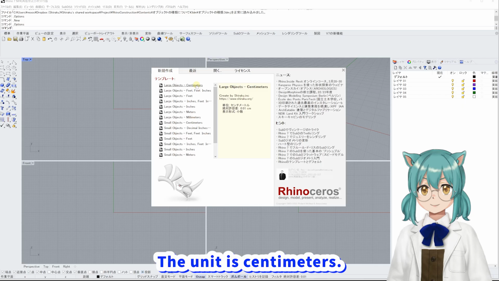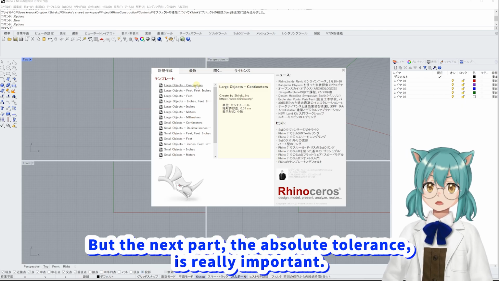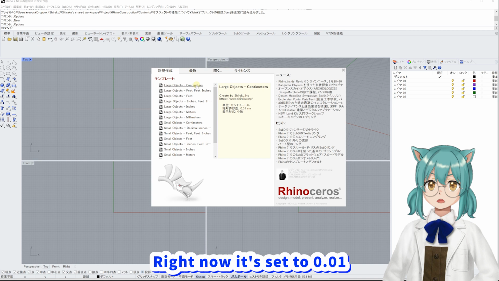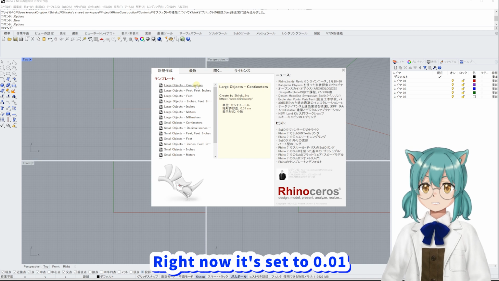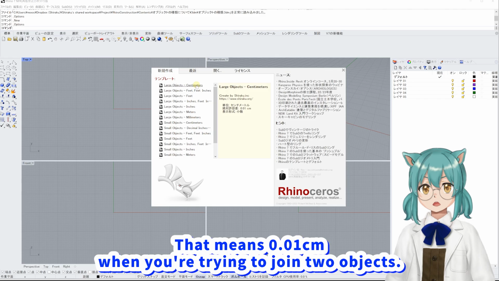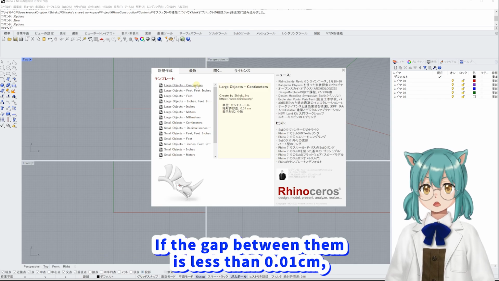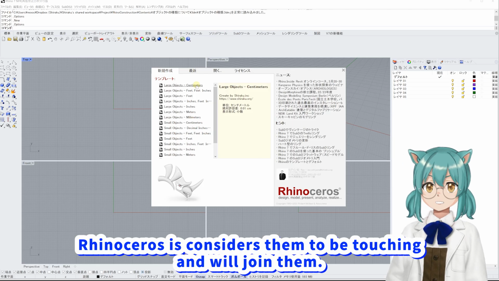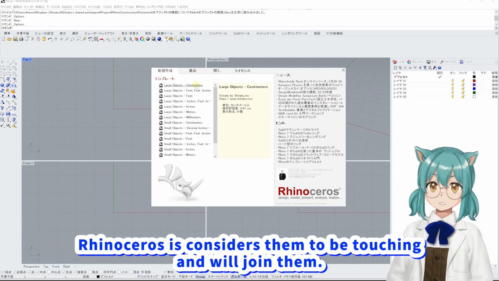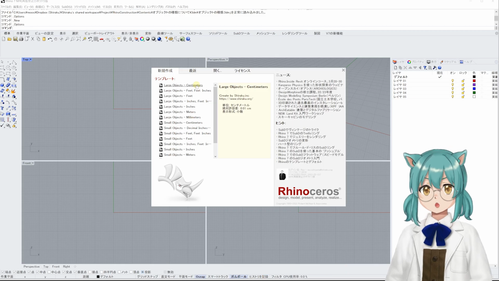The unit is centimeters, but the next part, the absolute tolerance, is really important. Right now, it's set to 0.01, which means 0.01 centimeters. When you're trying to join two objects, if the gap between them is less than 0.01 centimeters, Rhinoceros considers them to be touching and will join them. It's all about precision. See?